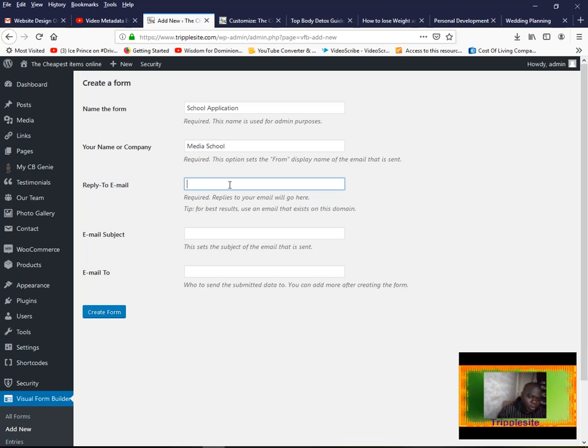Then your reply email, where you want the email of your form to be replied to. So you enter your email. Then you can give the email subject, let's say school application form entries or something, any subject that you want. Then who to send the submitted data to. You can add the same email here as the one above, so that when entries are made on your website, the entries will come directly to your email. Then after that, you click on create form.